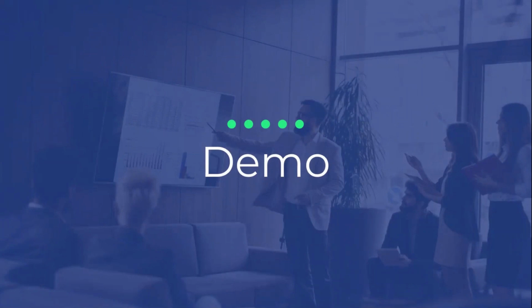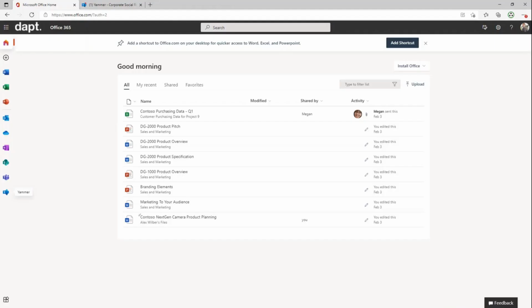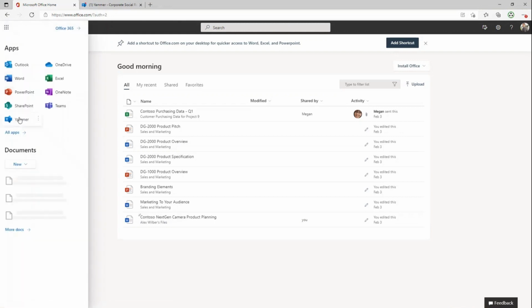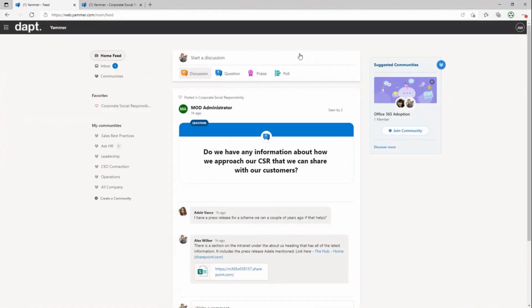So let me fire up my demo environment. Yammer has actually changed a fair bit in the last year. To get to Yammer, much like any of the other Microsoft 365 applications, we can click on the waffle up here in the top and you'll see Yammer as one of the options. If I click into Yammer, it takes me through to the Yammer homepage. And this is where you'll notice that there's been a redesign. This has been modernized to bring it in line with the other apps within Microsoft 365.